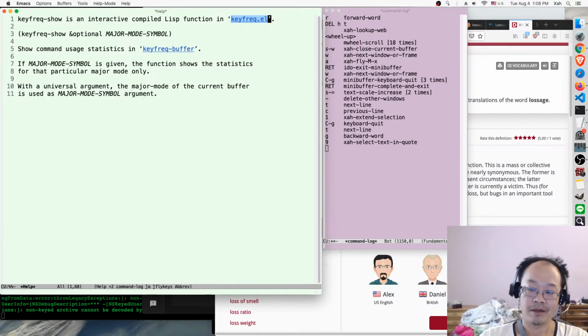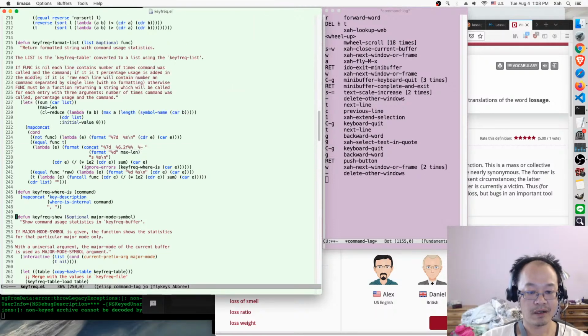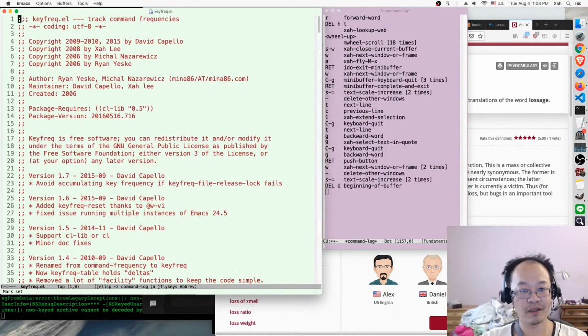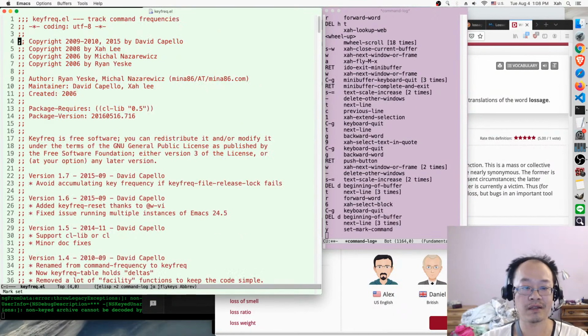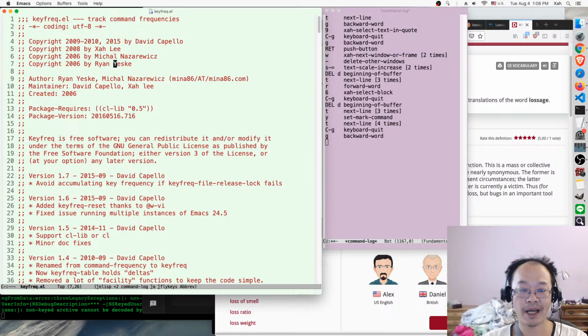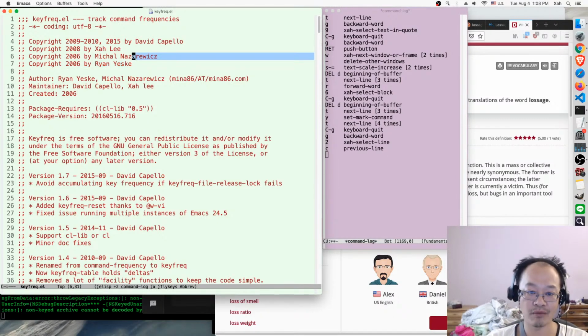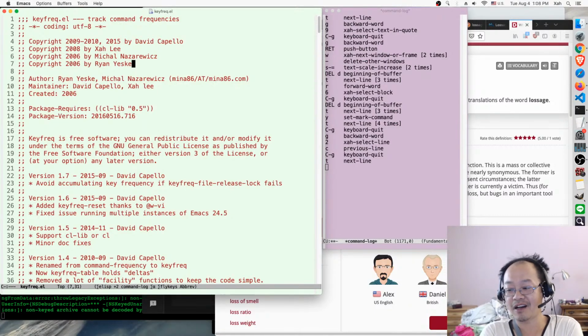Now you can look at the source code. Here is the source code, and magnify, go to the top. This is done by David Capello. Well, the first version is by Ryan. Ryan and Michael. This began in 2006 when I was chatting on IRC, because I wanted a command to log. When you design a key binding for Emacs, you want to know which command you use most often. So I was chatting with him.